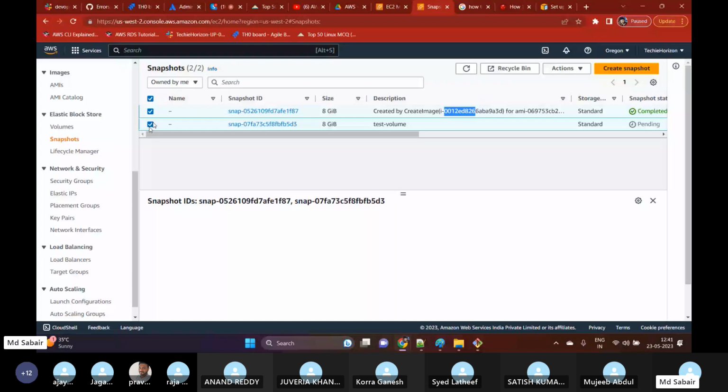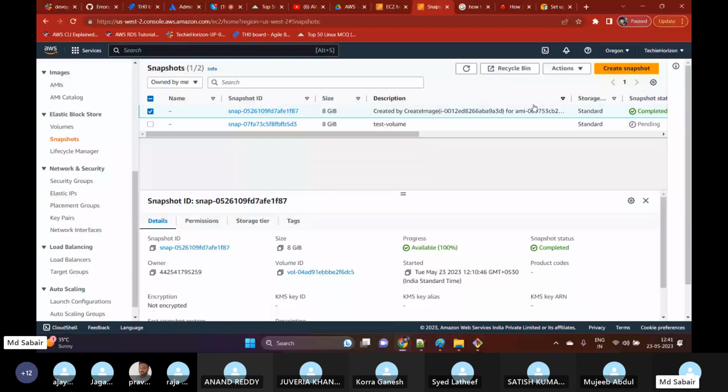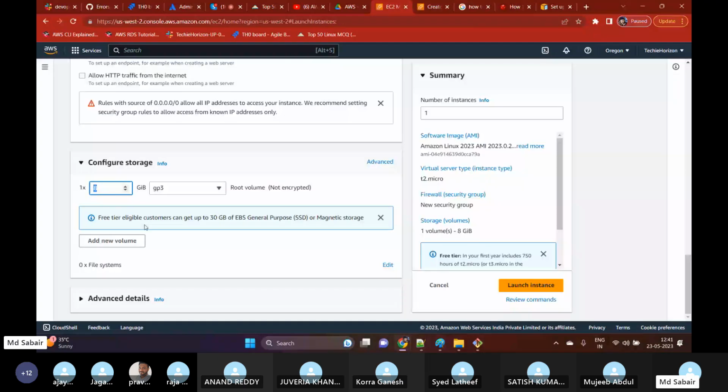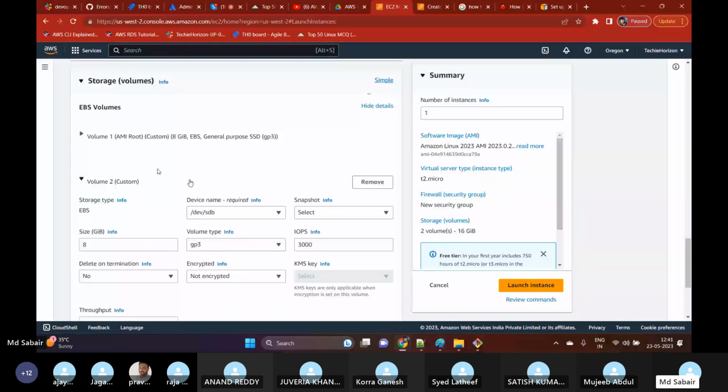So let me use actions, create volume from snapshot. I can create one new volume and attach it to my EC2 by launching an EC2. For example, I'm trying to launch an EC2, right? So here I can go to advanced, and I can select which volume needs to be added. That's the way we can attach existing volumes to our EC2.